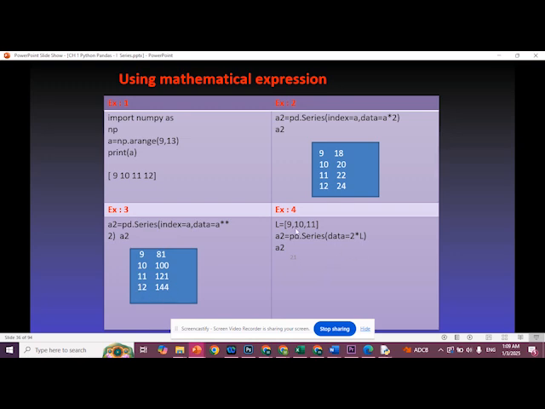Next, here it is a list. L equal 9, 10, 11, that is a list. A2 equal pd.Series, data equal 2 star L. A list is created and by passing the list, the data is 2 star L. We are creating a series. Now what will happen when we multiply a number with a list? The elements in the list will be repeated for those many times. Here, the elements are 9, 10, 11. So the elements in 2 star L are 9, 10, 11, 9, 10, 11.